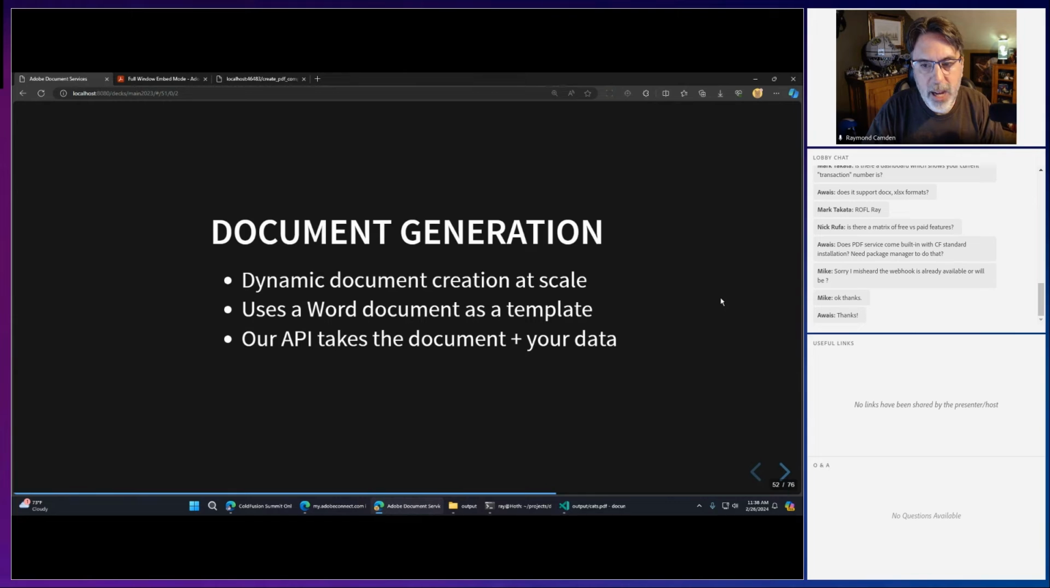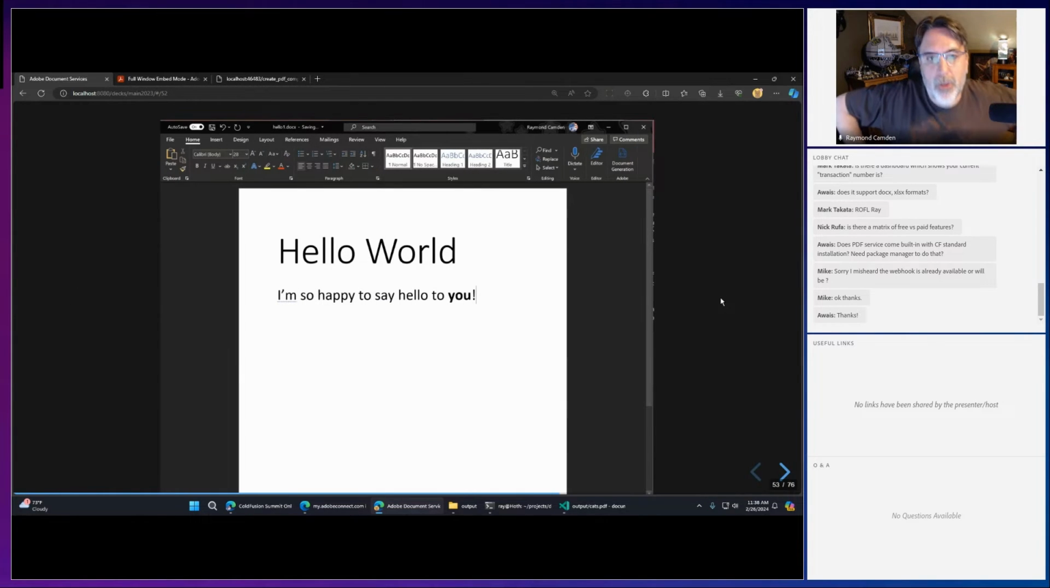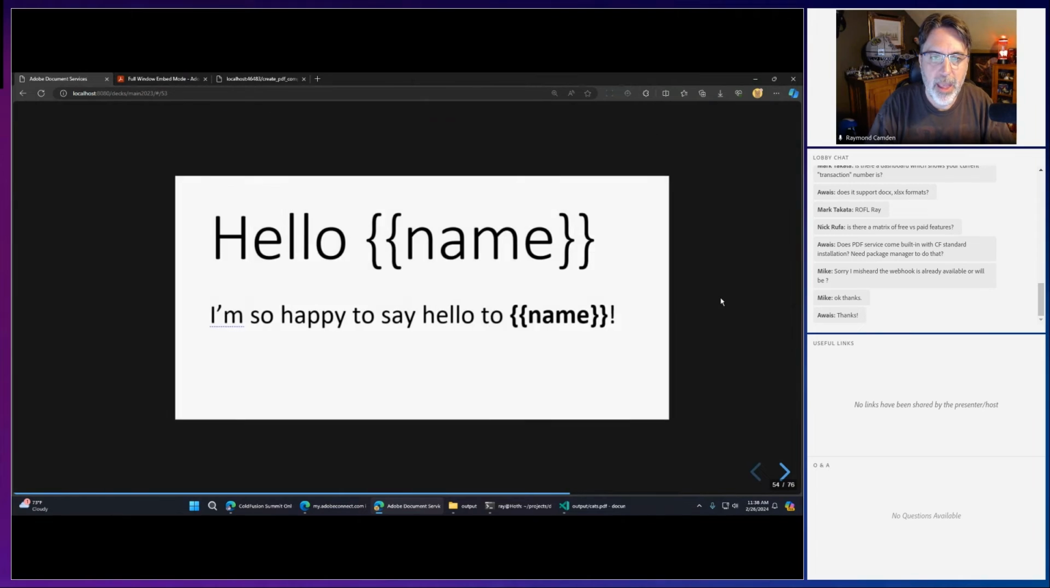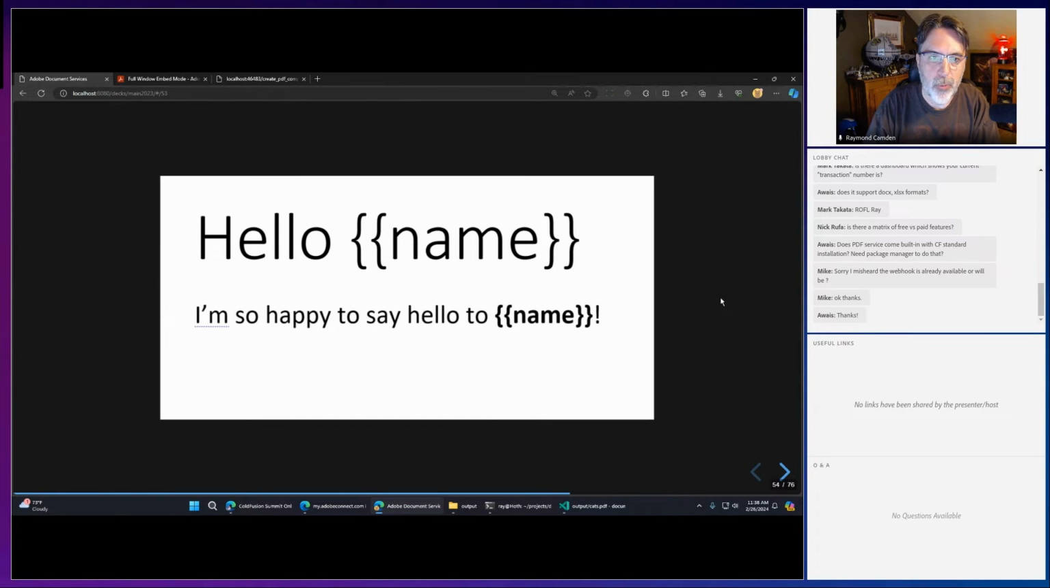Our API will take your document and your data and output a dynamic PDF or dynamic Word document. What that means is I could open up Word and type placeholder text in, do all my marketing and corporate headers, and then literally replace it with variable tokens. You see an example right there on screen.